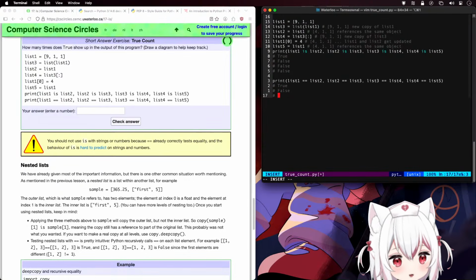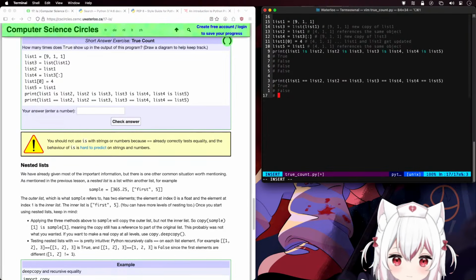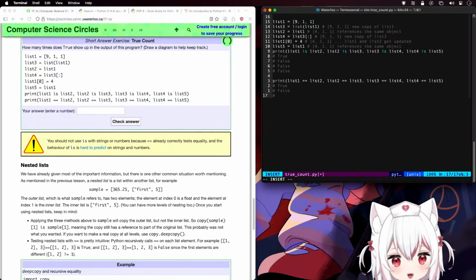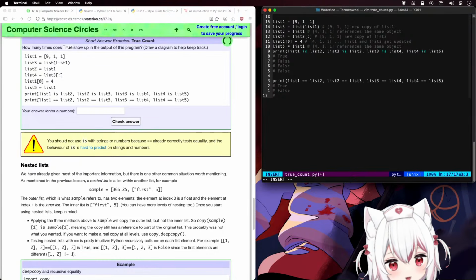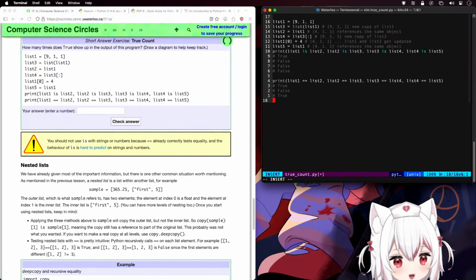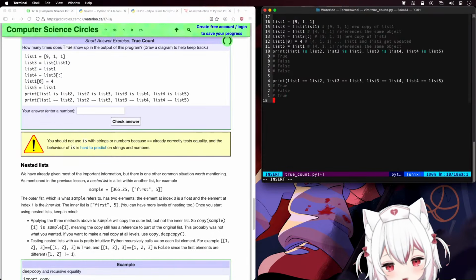I think I'm messing this up. Does list 3 have the same value as list 4? Yes, they're not the same object, but they have the same value. They're both 911. And does list 4 have the same value as list 5? False.